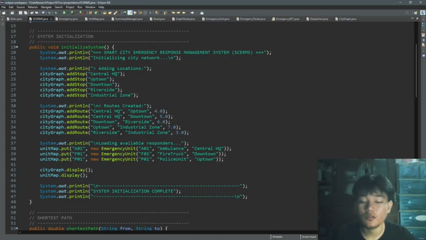So today I'll be presenting step 1 and 2 of our project. The service is designed to help coordinate emergency operations such as fire, medical, and police emergencies within a smart city. Our system po uses a graph for the city network, a hash map for managing emergency units, and a binary search tree for prioritizing emergencies by urgency.